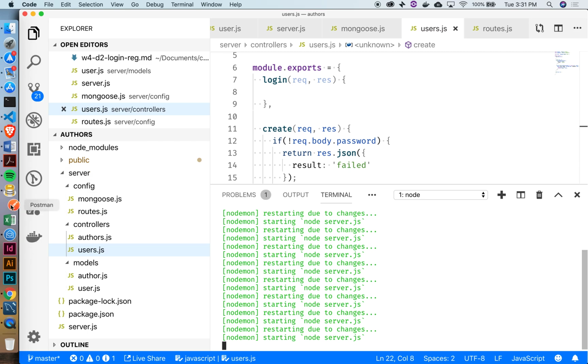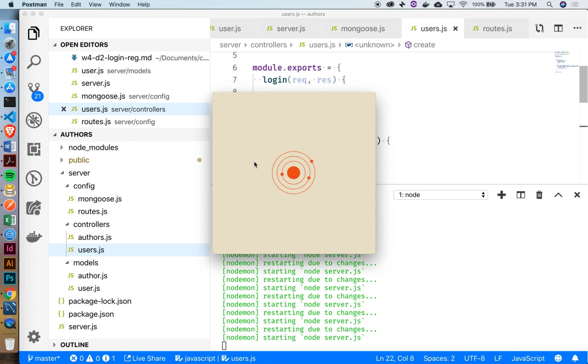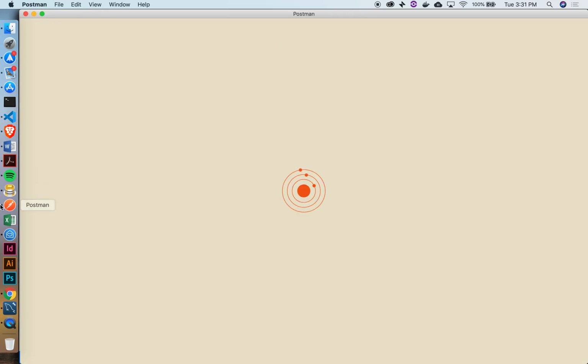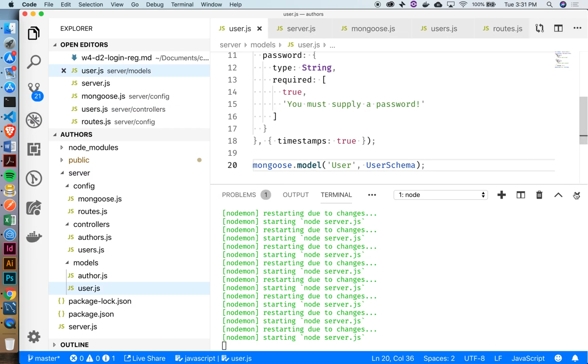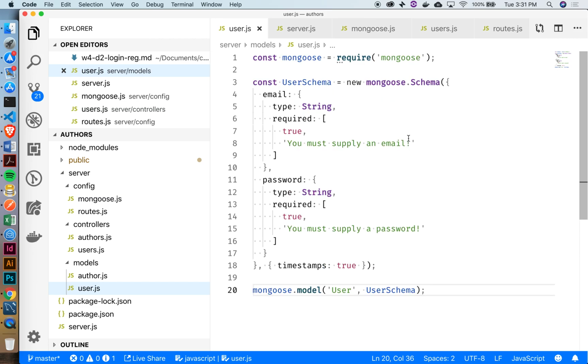Oh, there it goes. Can I take a quick look at your user model? Oh yeah, sure. You didn't get to see that. Hang on one second. So it's pretty straightforward. We're just hanging on to the email and password. Nothing fancy going on here.